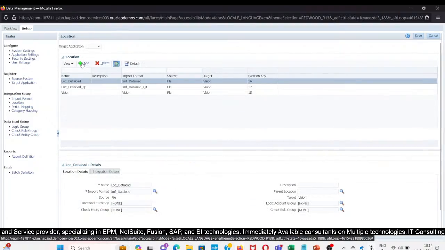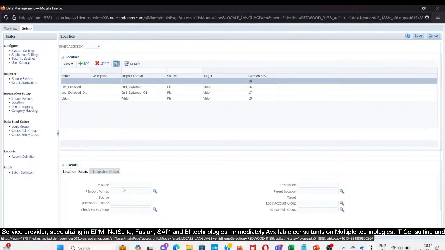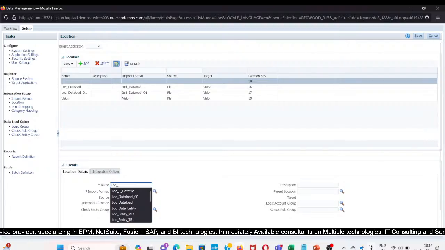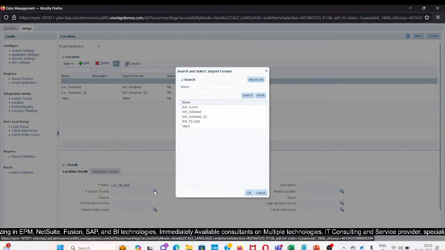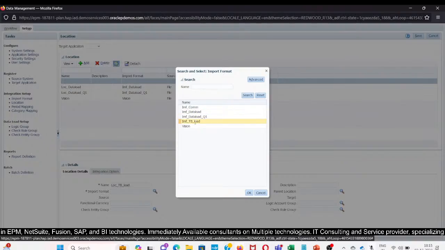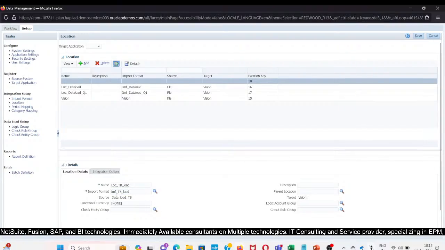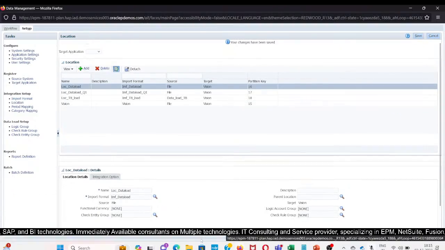Okay, so to create a location, I will first click on add, and then I will provide the name as LOC TB load. After that I will click on the import format. Here I will select the import format as IMF_TB load. After selecting the import format, we can see that the system has automatically picked the source and the target. After doing that, I will click on save.